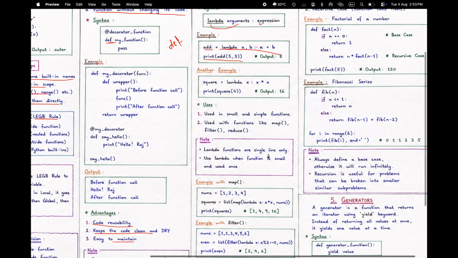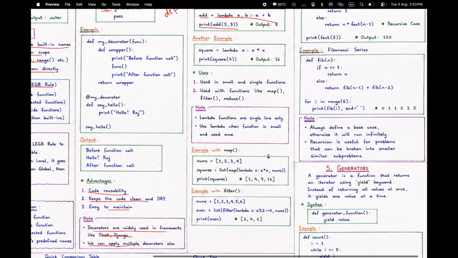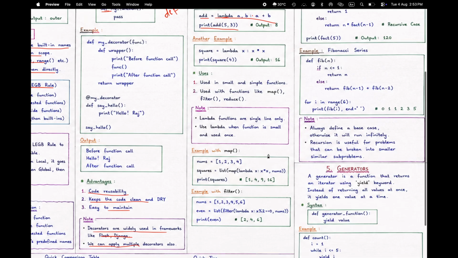So these are some advantages of the lambda function. It means short code that is easy to read, and also a simple one-line function, useful in data science, and it also works with map, filter, and reduce. So now let's talk about lambda with map, where lambda is most used.